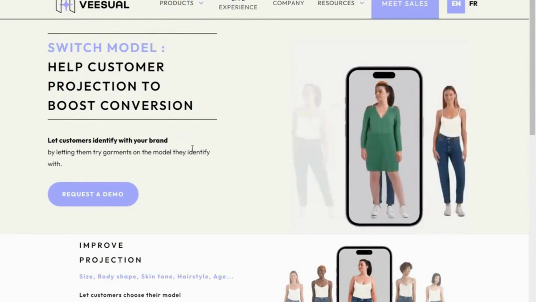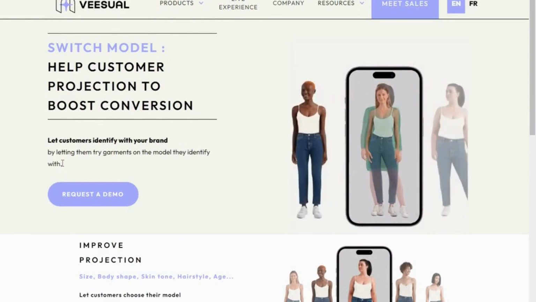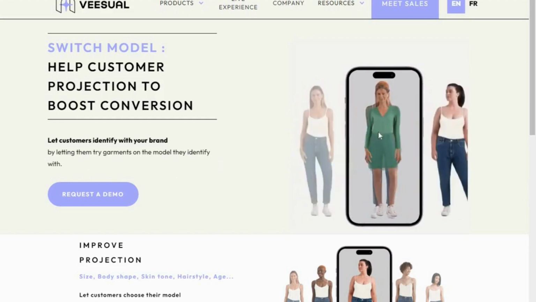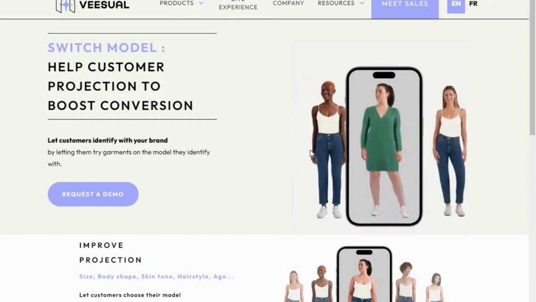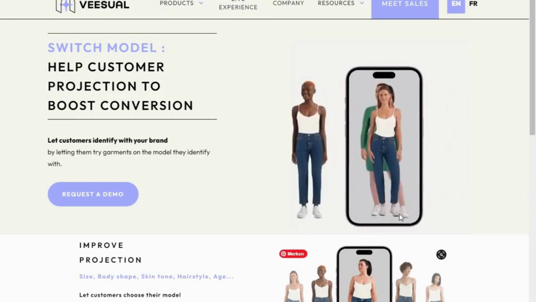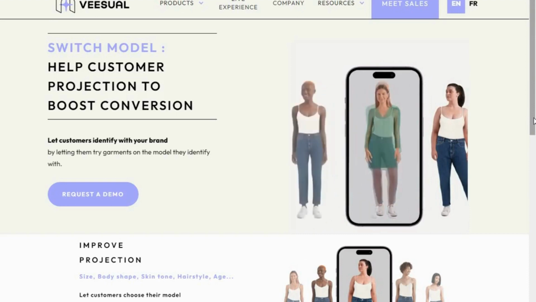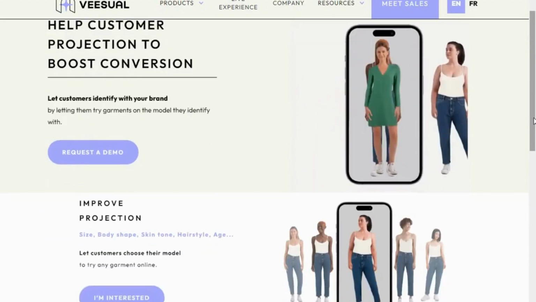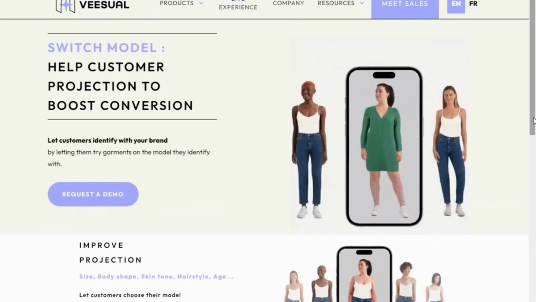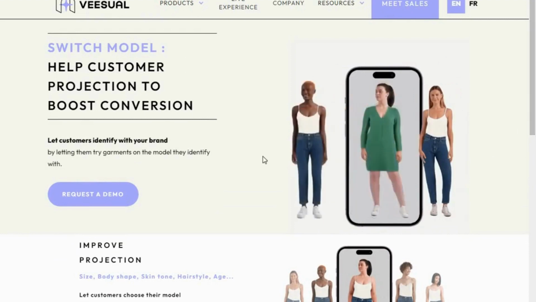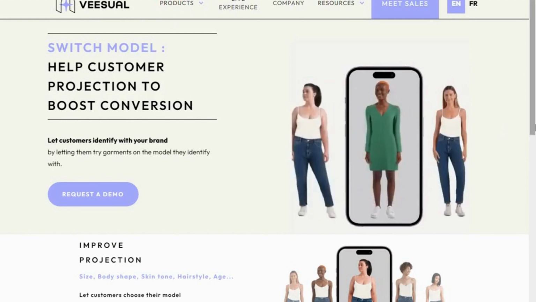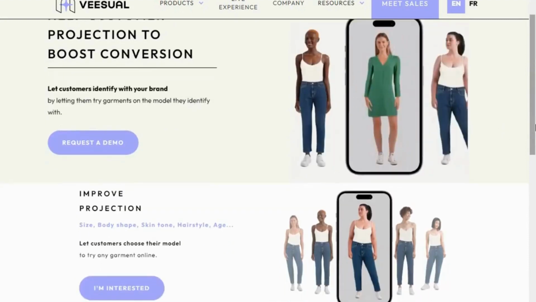And then when it comes to their switch model, it actually helps their customers to identify with a brand. So they let you try garments on the models that actually identify with you. So it depends on what your skin color is, what your figure looks like. You have different kinds of figures that resonate with your figure, your style, your color. And so you can make an informed decision to choose what kind of clothes actually fits you by trying these clothes on these AI models that are generated when you go shopping in Visual.